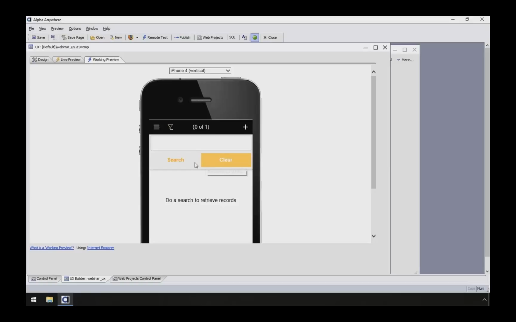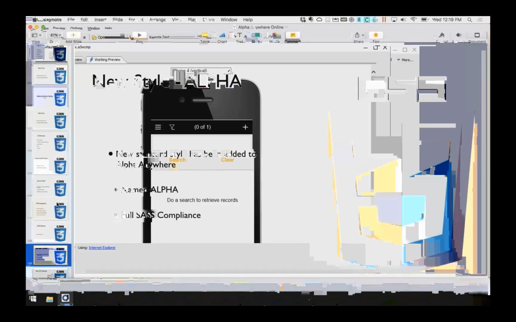So that's a quick introduction to that. Let me go back here. So we have our new style that's added called Alpha. It's fully SaaS compliant and it works with our new Alpha Web Style Builder, which allows you to modify the colors, the look, and the feel very readily. And with that, I'd like to turn it back to Dave and see if there are any questions on that particular item or any other items.